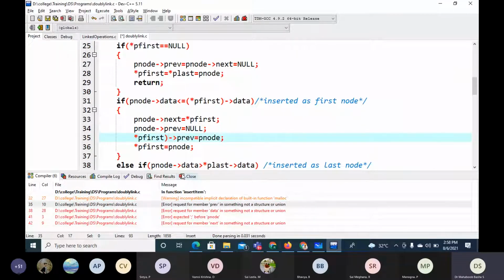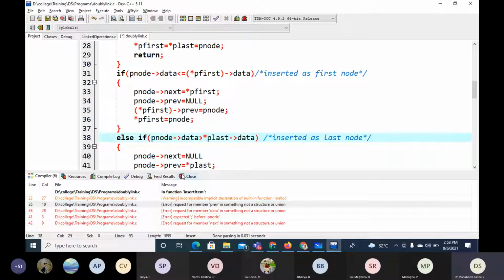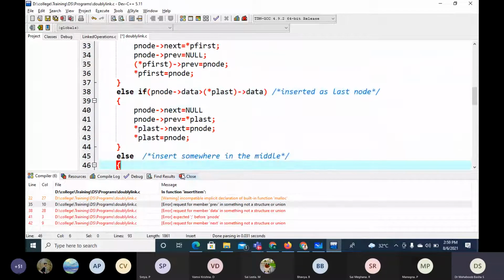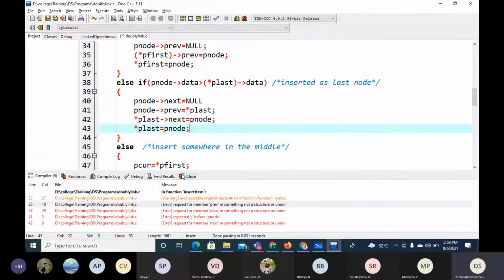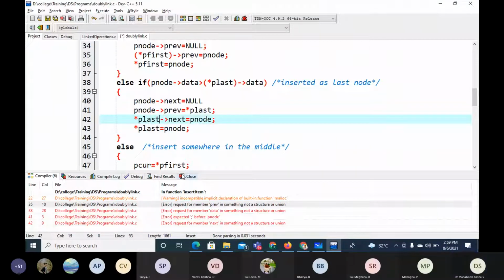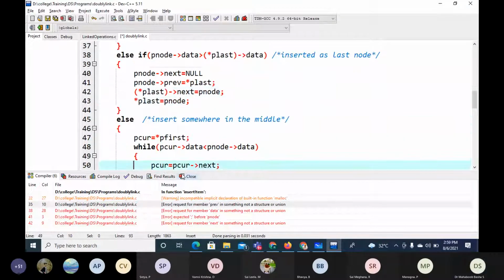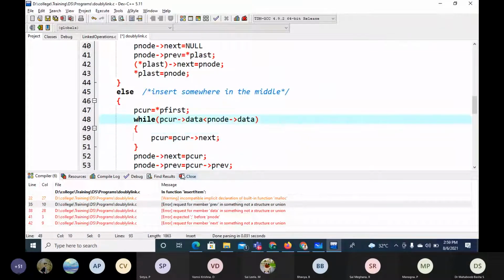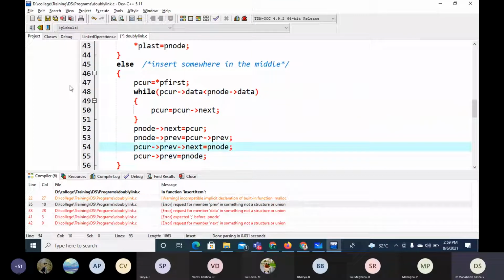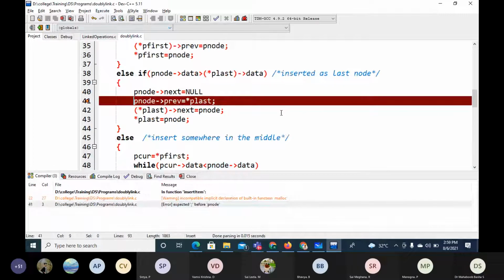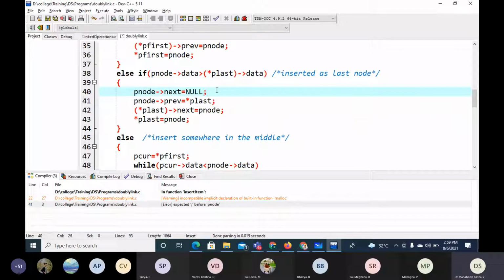So wherever this is used, it is better to use brackets, because there is some precedence problem. So I think that is the problem here. Take this, here also the same thing. Okay, now I'll execute. Expected semicolon here. Okay, now I think it's okay.